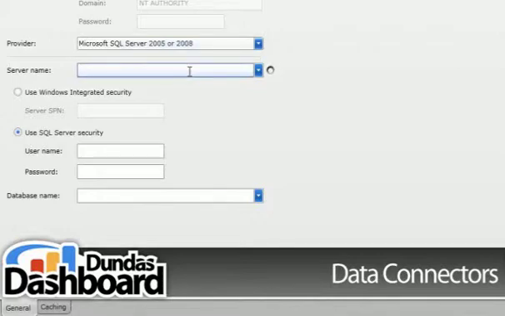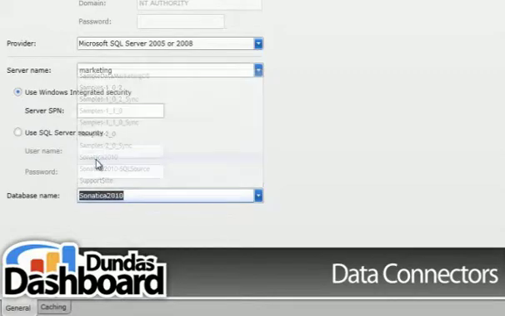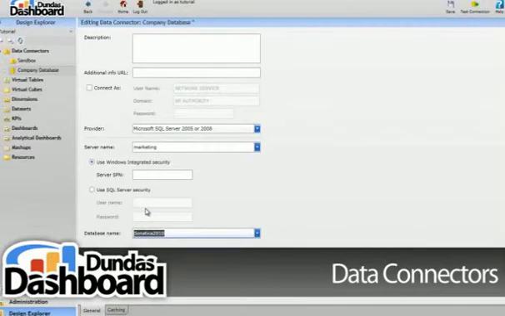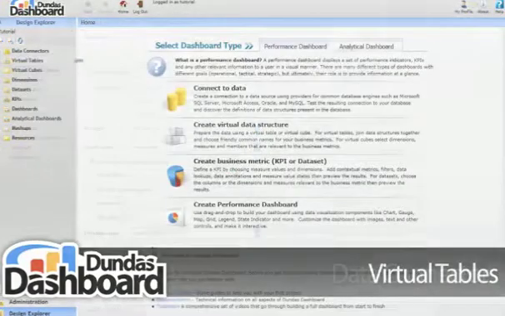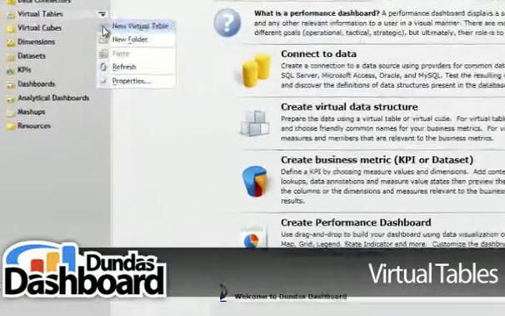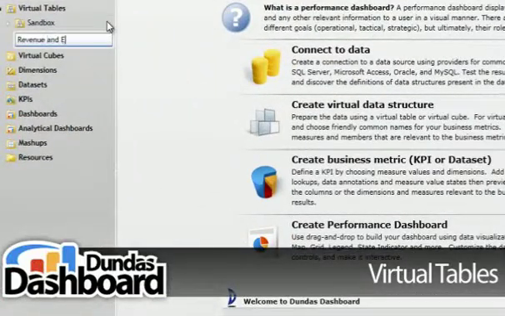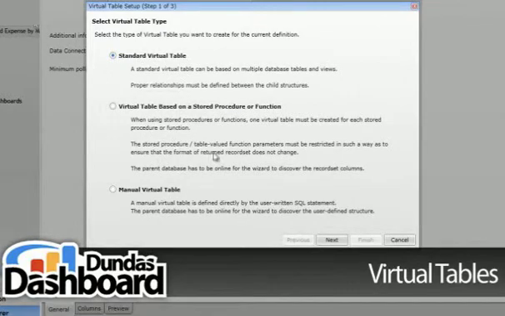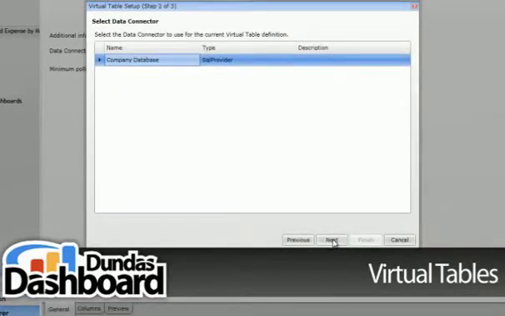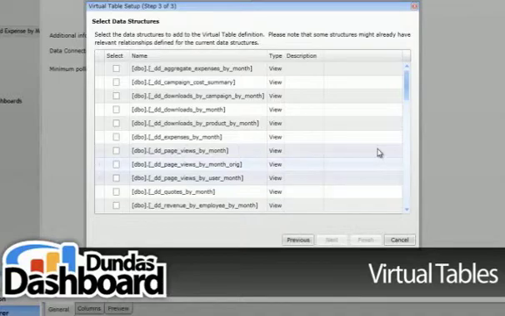Once you enter the name of the server or file location, your security credentials, and the name of the database, file, or spreadsheet, simply save the connector and click on Yes to automatically discover the structure of the data within. Once you establish a data connection, you can start using virtual tables to consolidate this data on a uniform view that is easy for business users to understand. Select a data connector and choose one or more tables to use.